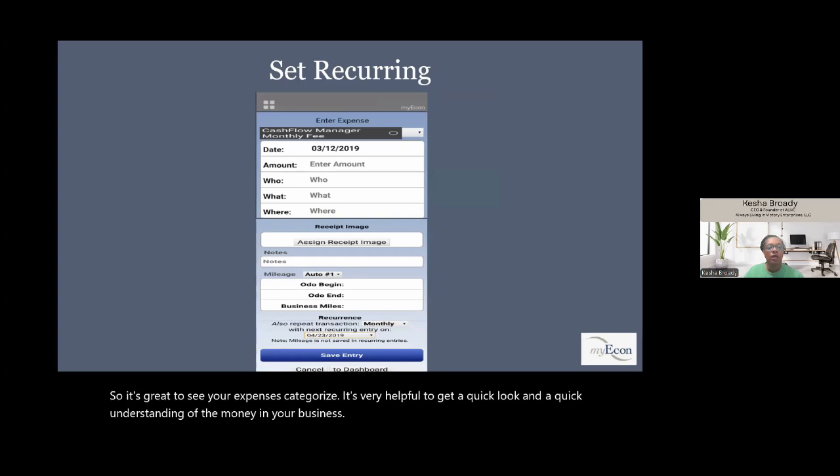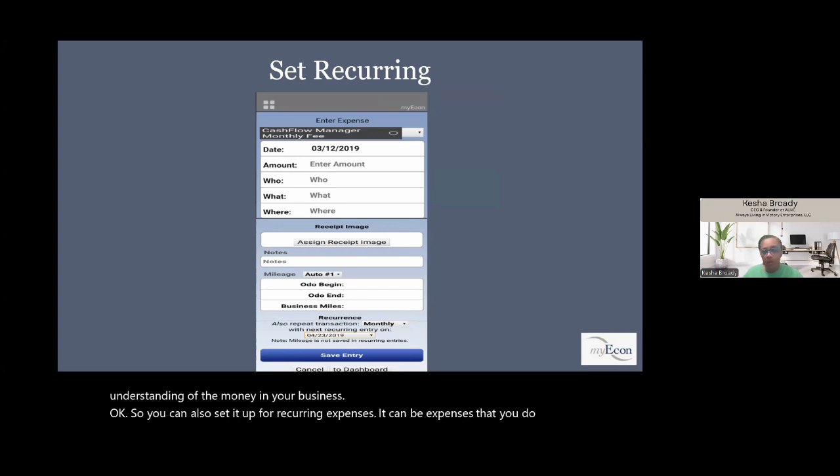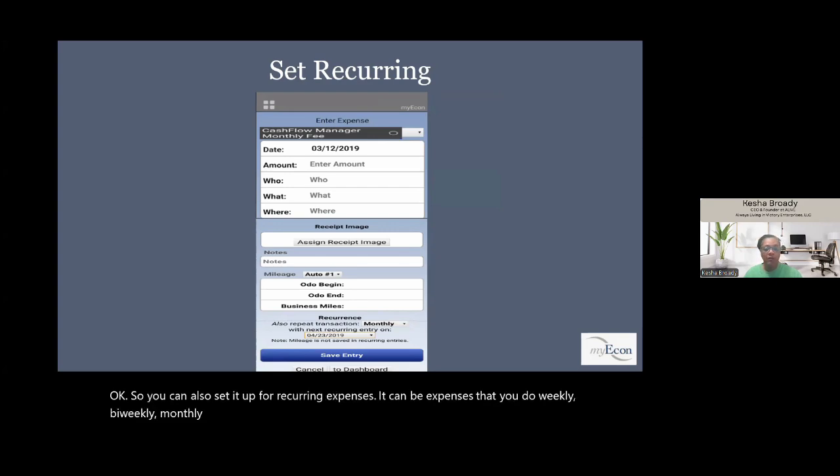Okay, so you can also set it up for recurring expenses. It can be expenses that you do weekly, bi-weekly, monthly, or quarterly, even annually. Okay, so each month you'll just have to go in and accept the update.